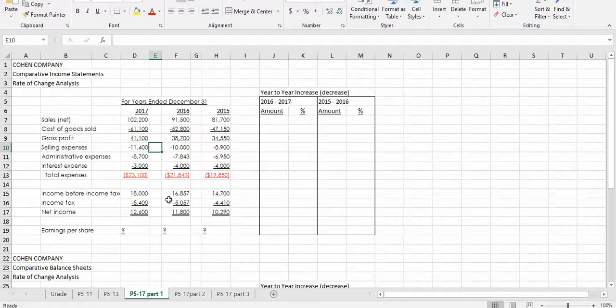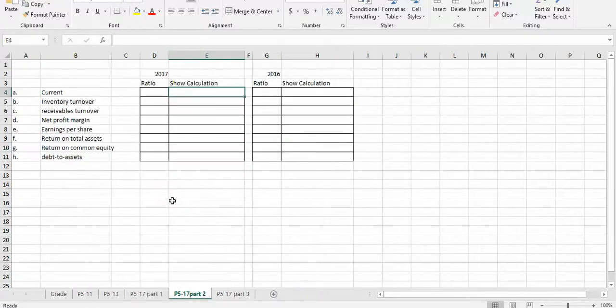It makes it easier. When you look at part 2, you need to do the ratios, right, from part 1, and you need to have the calculations. If you don't have calculations, you don't get credit. So make sure you include those ratios and calculations.